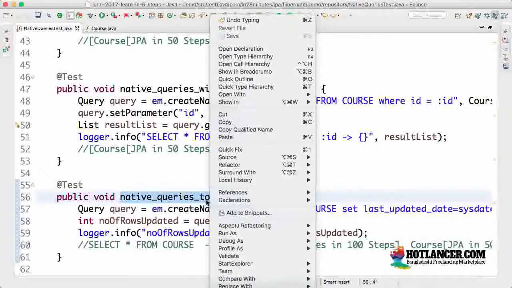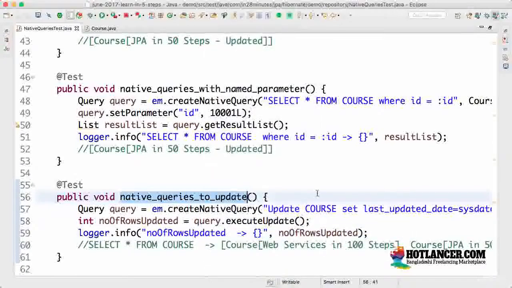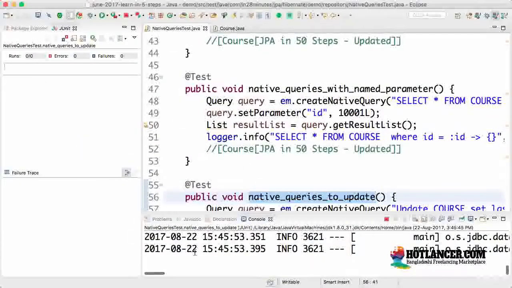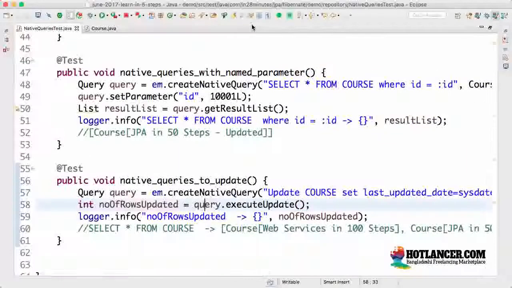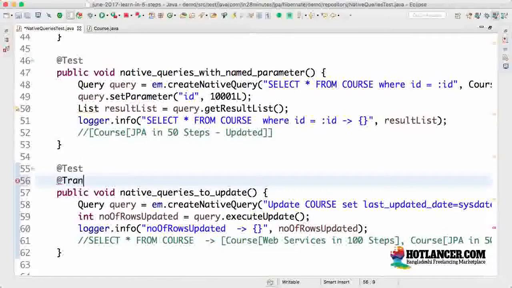So doing this kind of stuff through JPA is not very efficient, because if you want to update this kind of stuff through JPA, you need to get each row and then update row by row. There's no way to do a mass update through JPA. You can see that I'm getting a transaction required error here because we are trying to change the data. You need a transaction, and for this test I'll make it transactional.